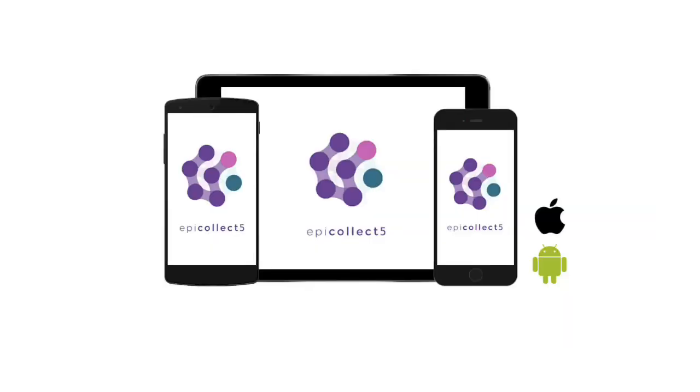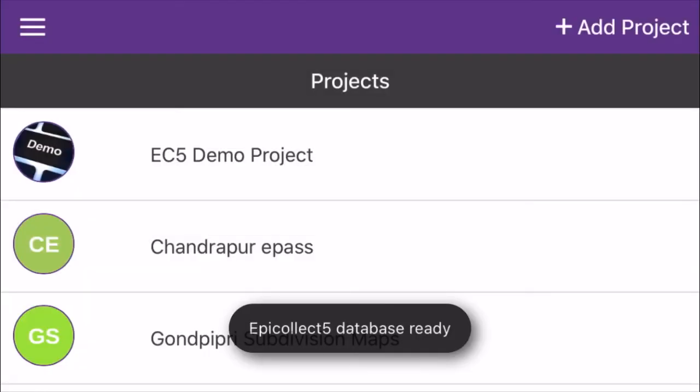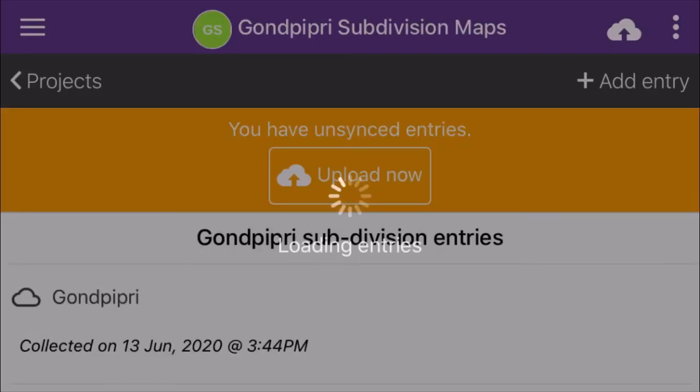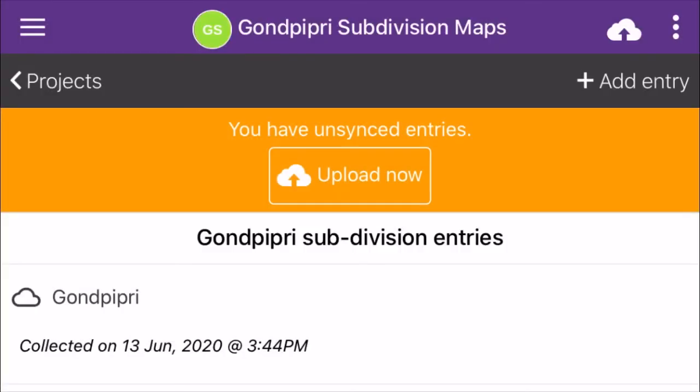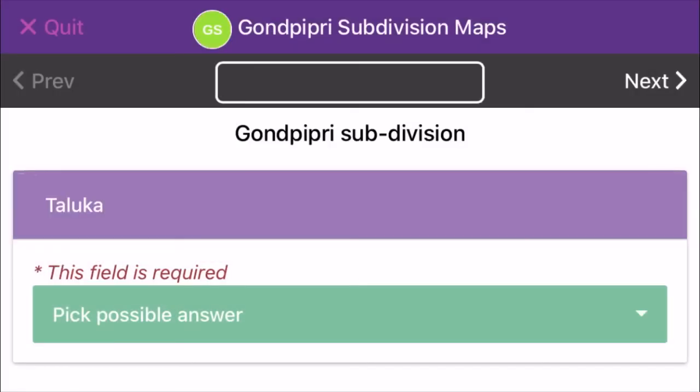My favorite so far has been AppCollect 5. It's simple, clean, free, and yes, it works. In the next video, I'm going to discuss in detail AppCollect 5 and how to use it, right from creating a form and adding conditional logic using the AppCollect dashboard to downloading the form on the mobile to collect the data.